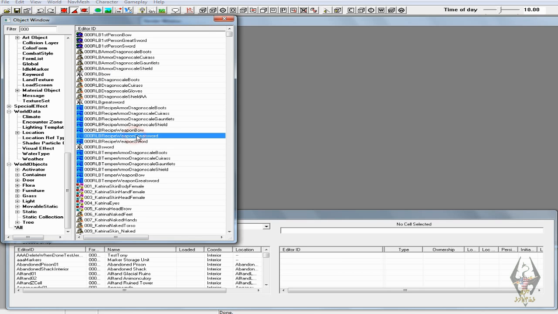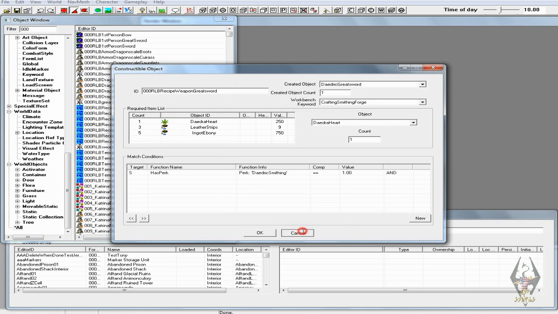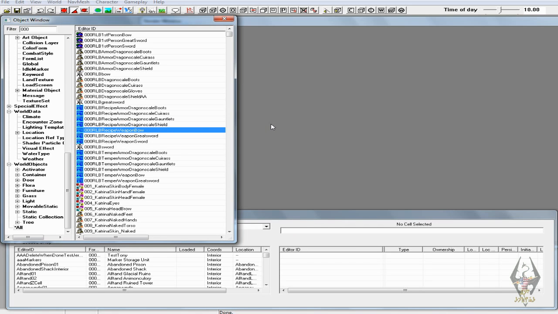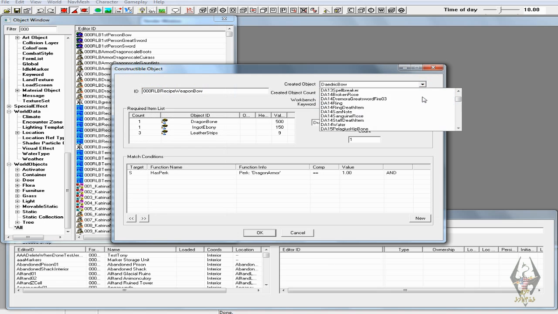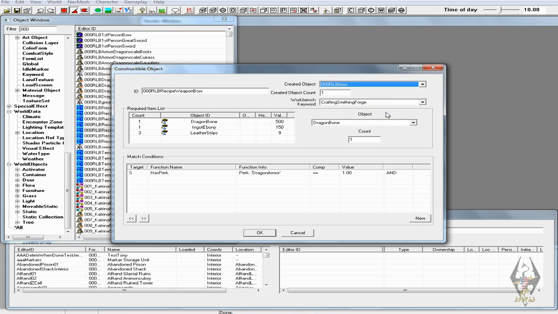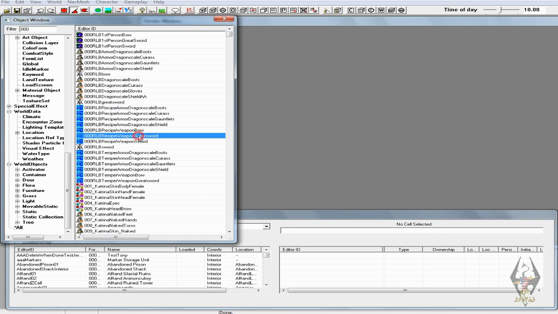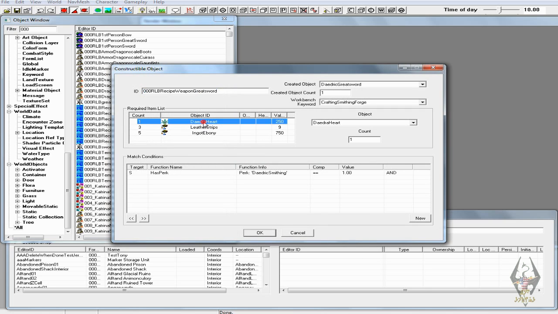Okay, so we want to go to the great sword. Close that. Close that. Open this up. Now, I forgot to set my created object. This is my bow, so I have to go through all of this up to here, and that'll create that. Everything's good there. Now this time with the great sword, I'm going to open this back up. I'm going to get rid of Daedra Heart, leather strips, that's good, and new, dragon bone.